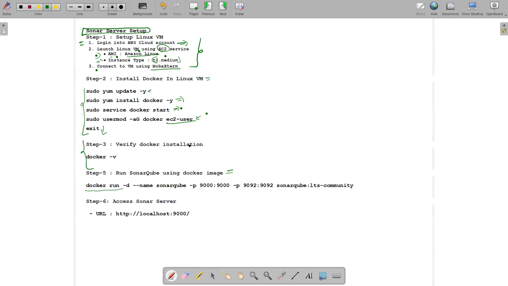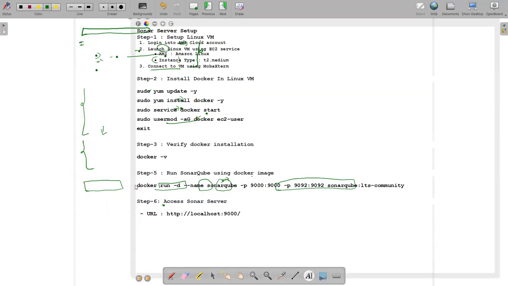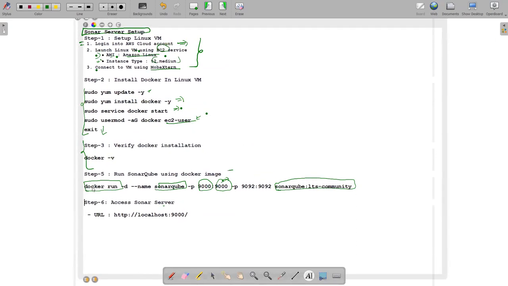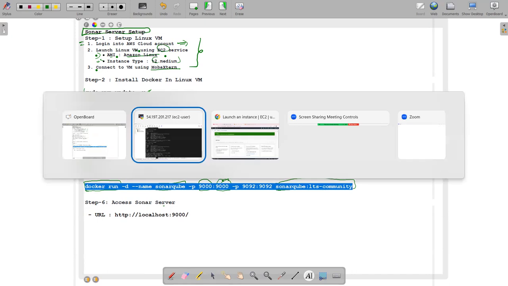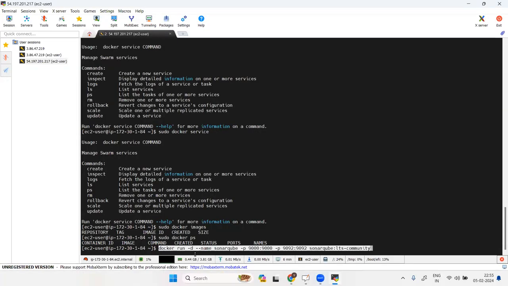Now docker run, this is the run command to run that image, SonarQube is the name of that image. This is the exposed port, the SonarQube default port is 9000, and 9092, SonarQube community edition. Right. So now you can copy this command. Copy and Shift Insert and just hit enter.